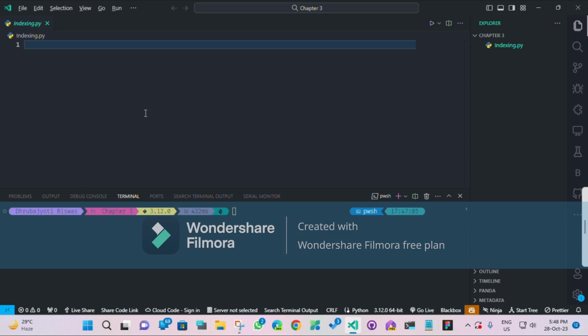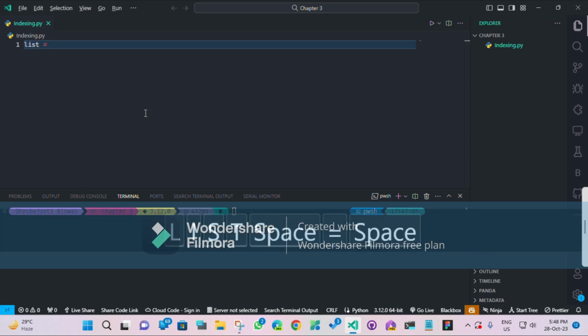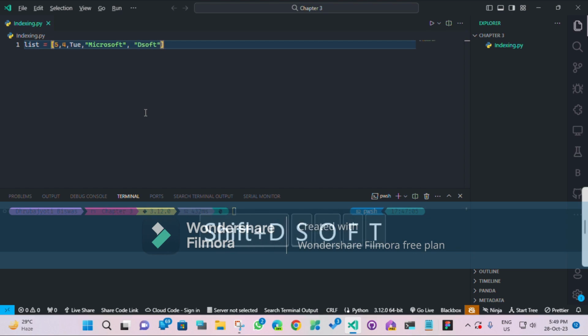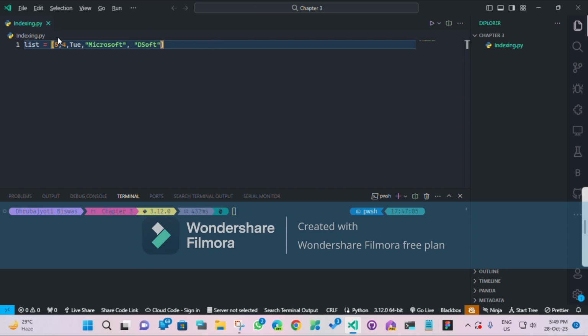First things first, what is indexing? See, in a list, like I'm taking a list. The list is equal to this thing: 5, 4, true, and then the string Microsoft, and another string Dsoft, my company. Okay, so what is indexing?